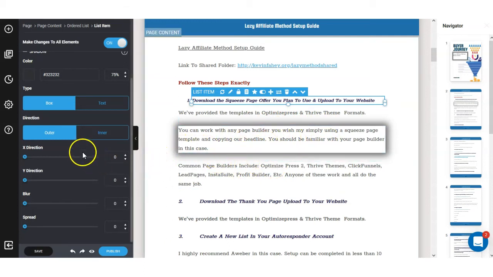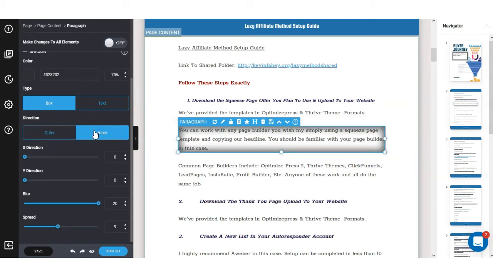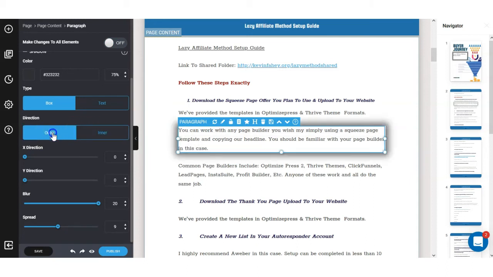If you're wondering how they put this shadow box around this text, what you could do is go over to this box on the left, and if you click on this box, the element will give you the features dealing with this particular box that you clicked. Right now, the type that is clicked on is the box, and the direction is the outer. If you wanted it to be the inner, then all of that would go inside of the box. Now we're dealing with the outer.